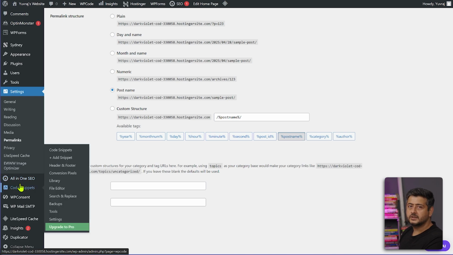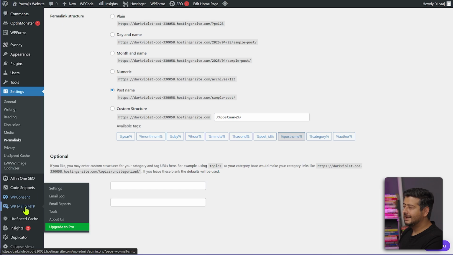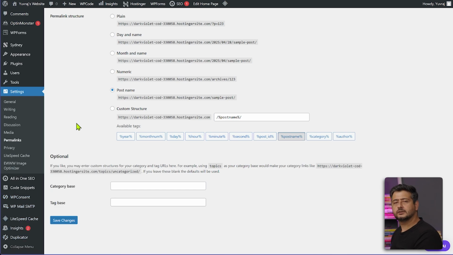Code Snippets, which is WPCode, has its own set of settings. WPConsent has its settings, and WP Mail SMTP. And similarly, other plugins have their own set of settings as well. So if you want to explore the plugins and how to configure them, then you need to go inside the plugin settings to explore how to configure them or some essential things that you want to work with.